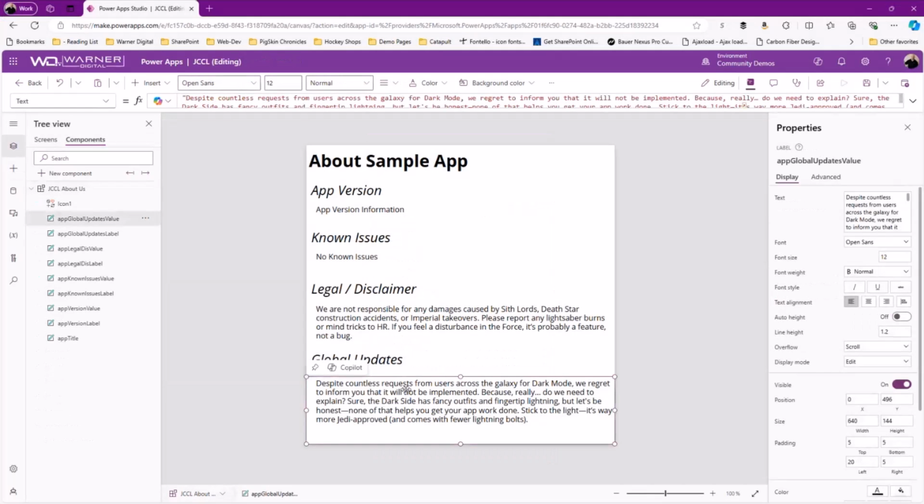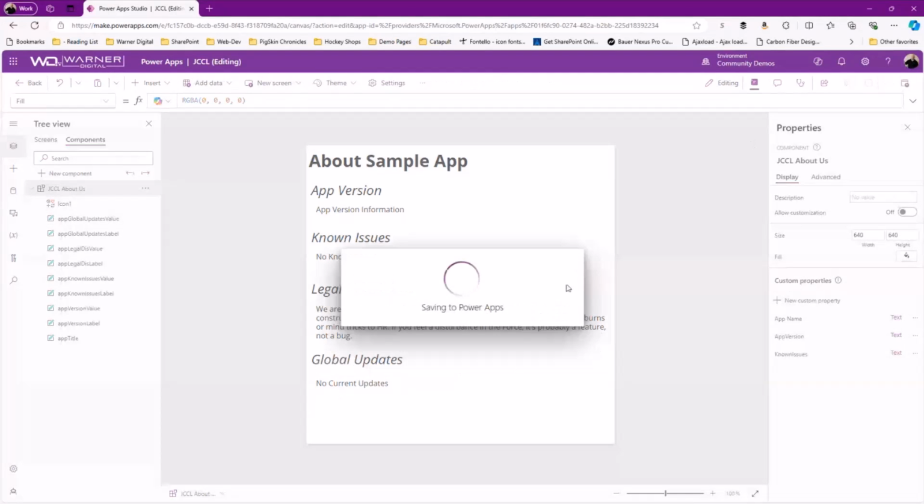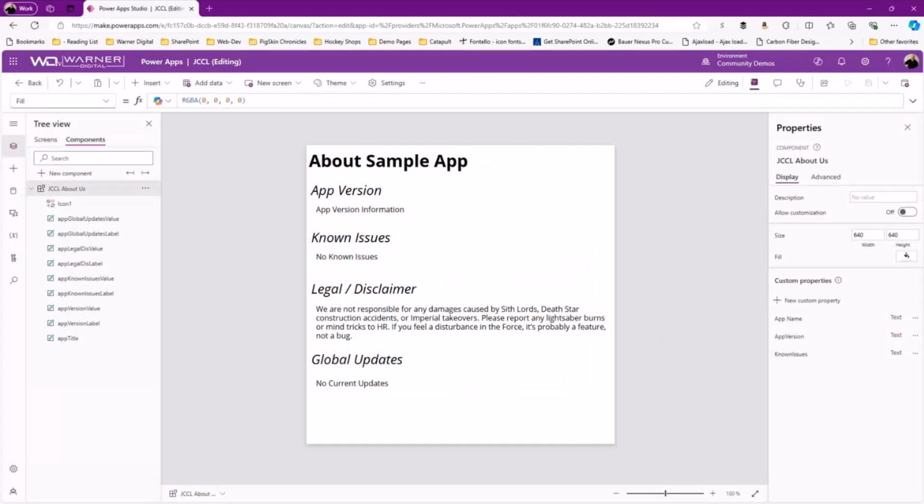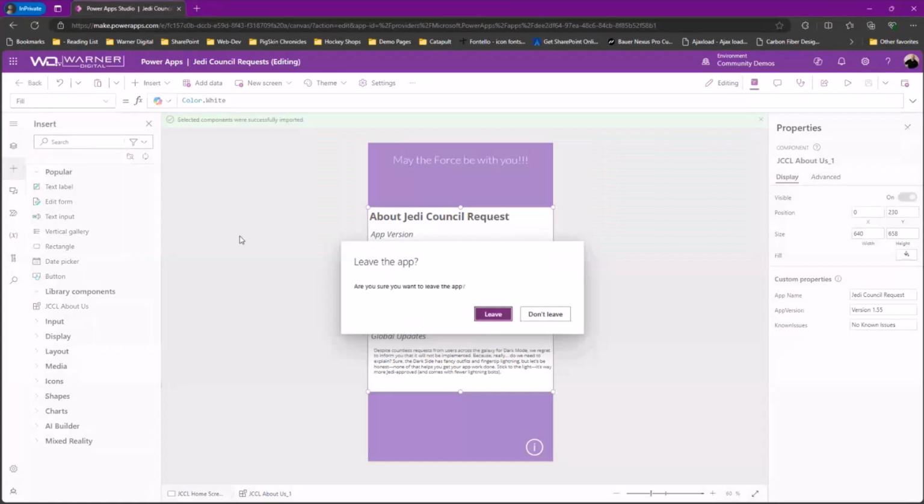Let's come back in and let's revert this to no current updates and let's publish again. Click saving, it's saving and it's going to publish. I'm going to publish this version and then I'm going to come back. And what I'm going to do is I'm going to save my app and I'm going to exit.